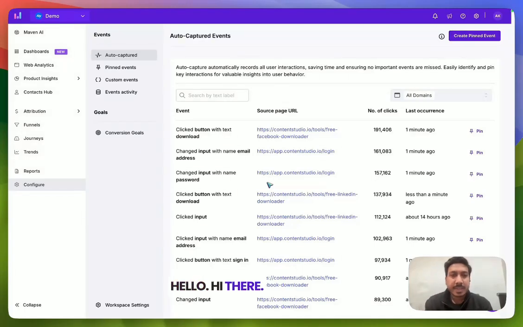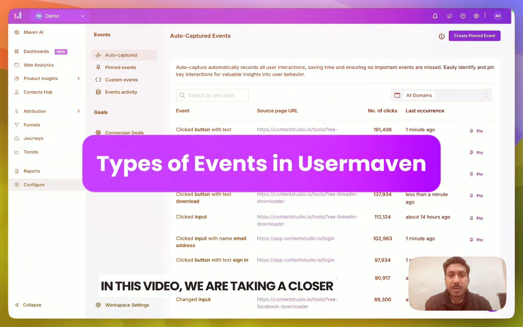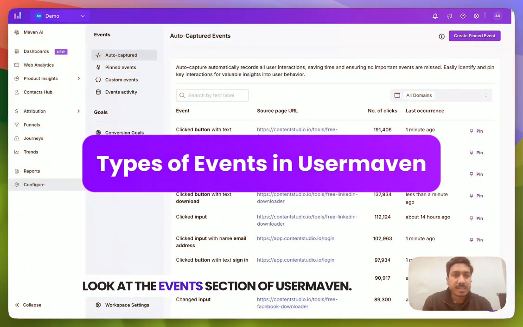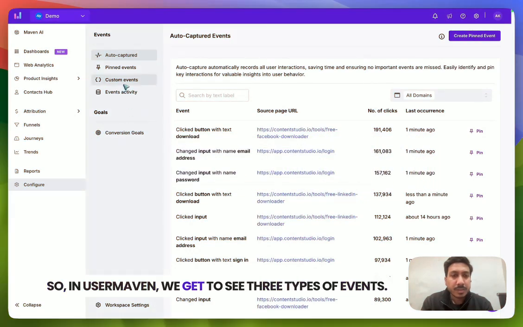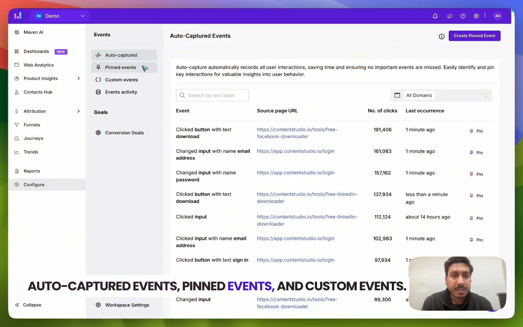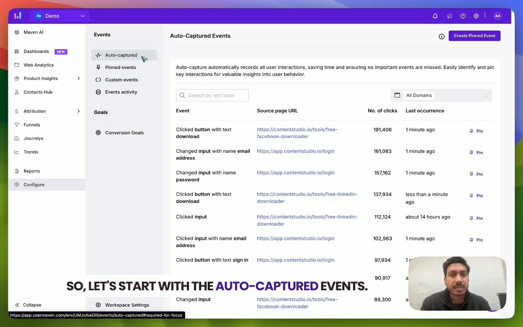Hello, hi there. In this video, we are taking a closer look at the events section of Usermaven. So in Usermaven, we get to see three types of events: auto-captured events, pinned events, and custom events. So let's start with the auto-captured events.